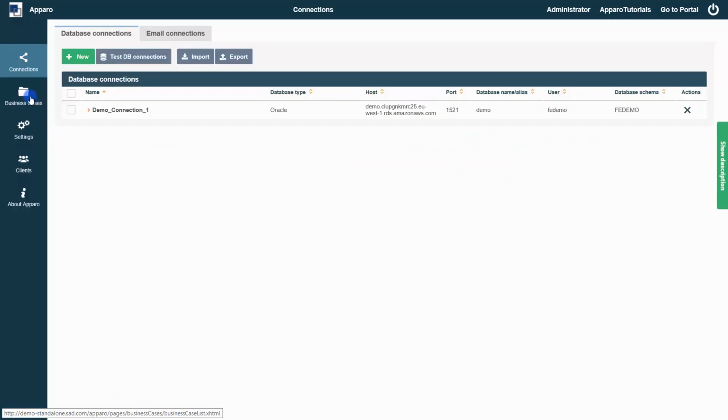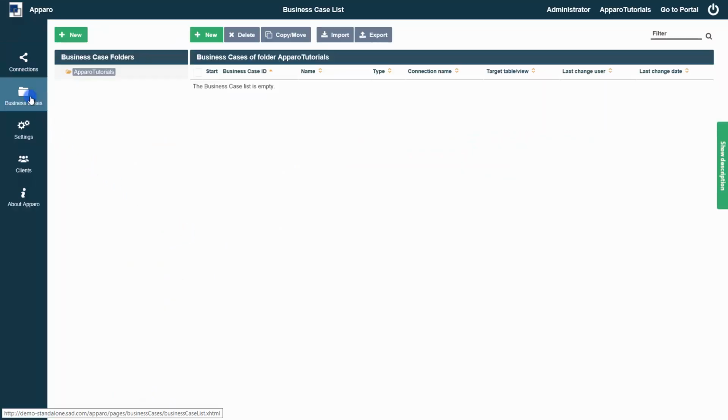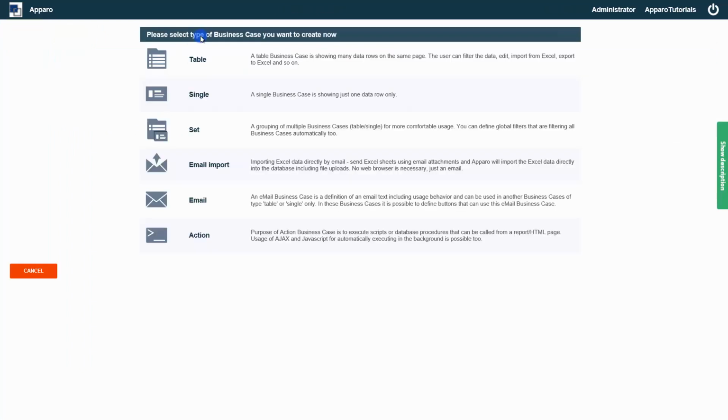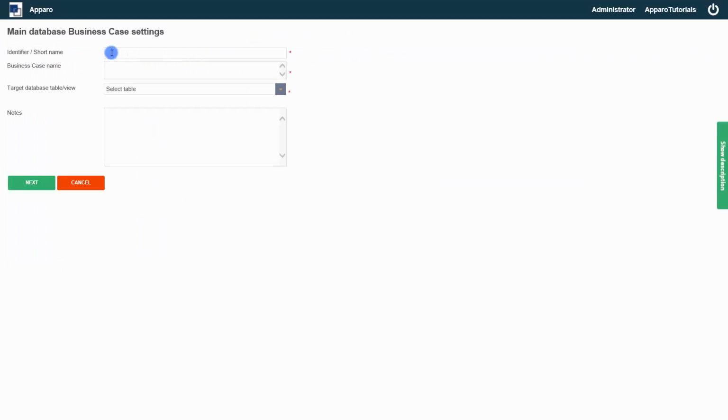Each application consists of one or more business cases. Most often, the table business case is used. It creates a list view of the underlying database table or view. We need again a unique ID and a name. In addition, we select the target table with the data we want to access.